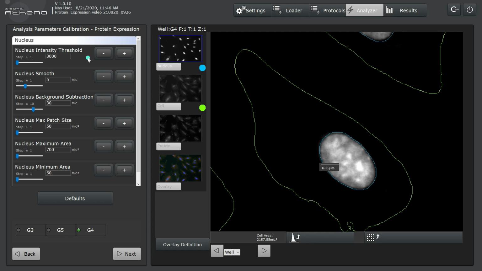The third parameter we will set is the intensity threshold parameter. This intensity is not the raw intensity that we see visualized in our image. Rather, it is the intensity corresponding to the virtual image held in the computer memory after applying both the smoothing and background subtraction operations. For this reason, we need to set the value of this threshold by trial and error.